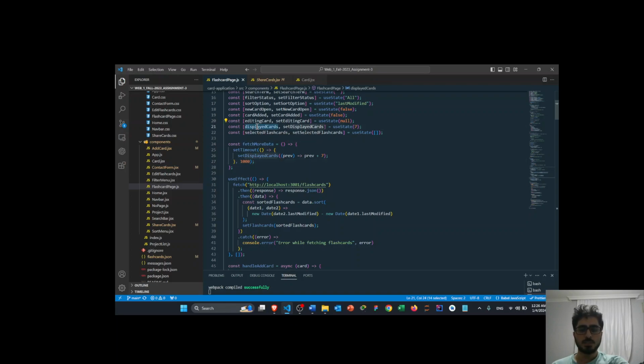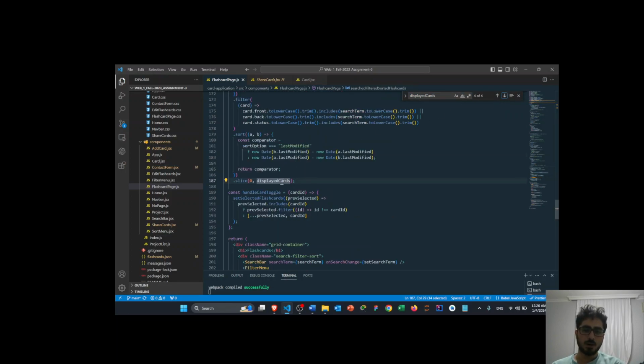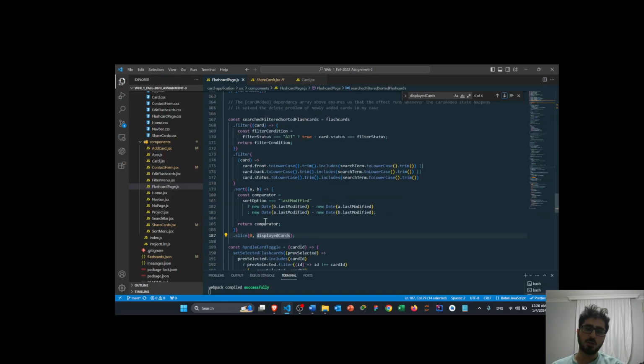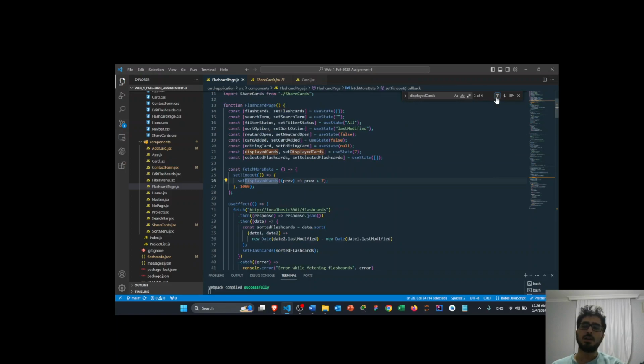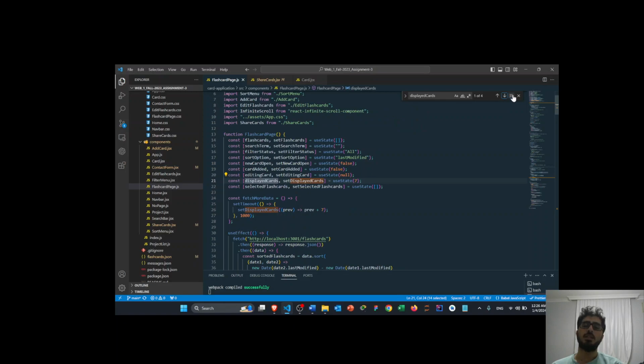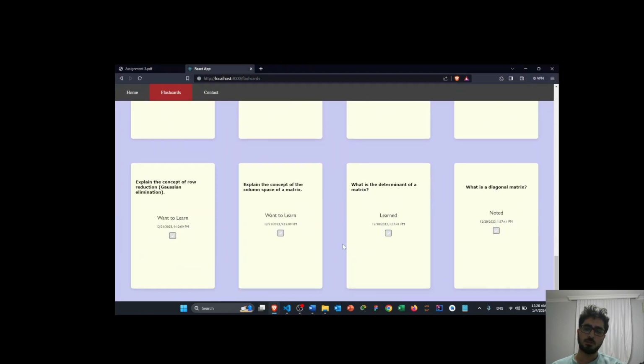So let's see where these displayed cards go. These displayed cards are being reflected on searched, filtered, sorted flashcards. So I apply the slice method on them, and I basically show the ones from 0 to displayed cards. So displayed cards takes the initial value 7, then it gets 14, 21, 28, and so on. So that's basically the way that I implemented infinite scroll.